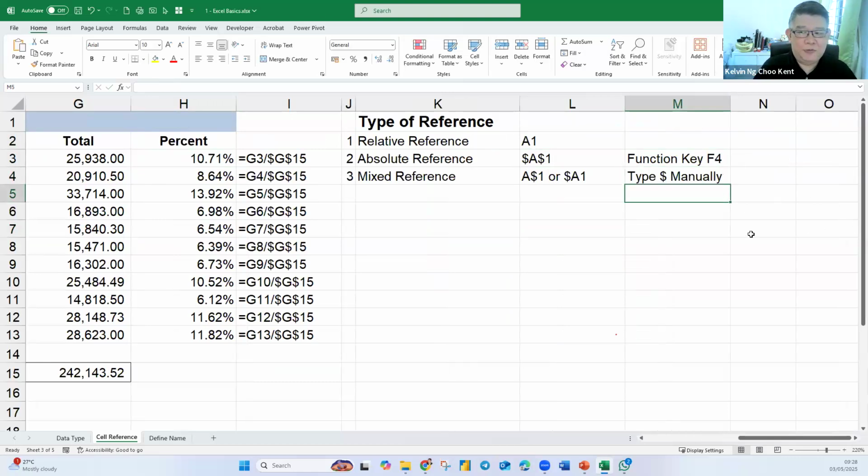Don't be afraid. As long as you type the dollar, they will know what to do. Okay, so this is a little bit about the references.